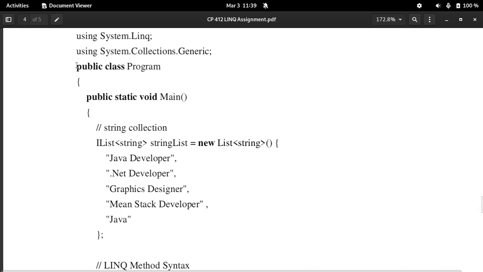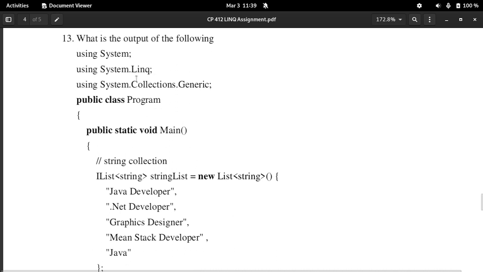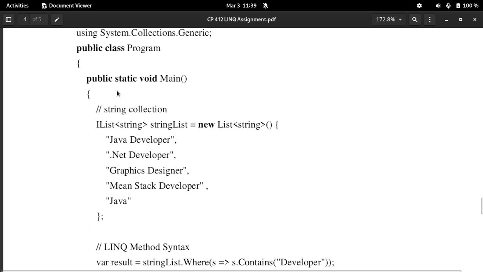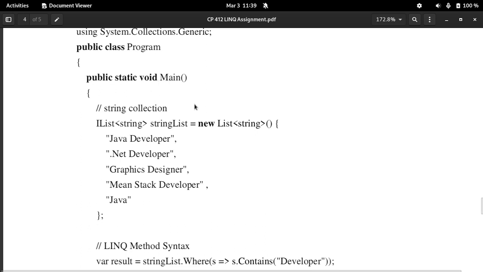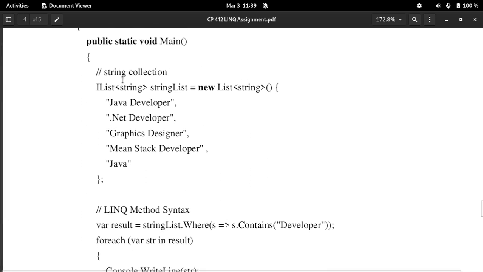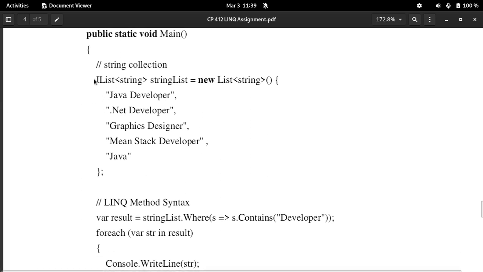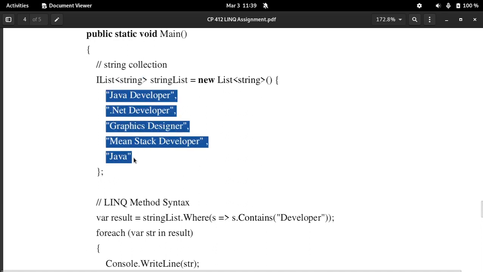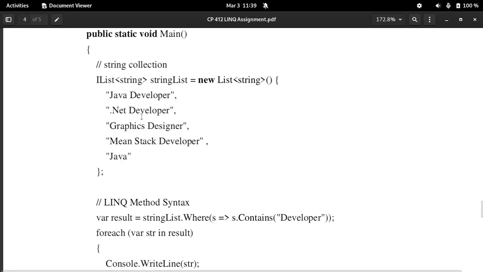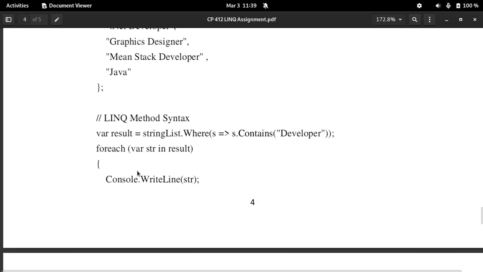The same structure, public class Program. This is a class, right? Yeah, this is a class, and inside this class we have a static method, which is the entry method of this class. And in the body of this method, we have this list, which is of type string. It has a name, and these are the values that we have in this list: Java developer, .NET developer, graphics designer, main stack developer, and Java.